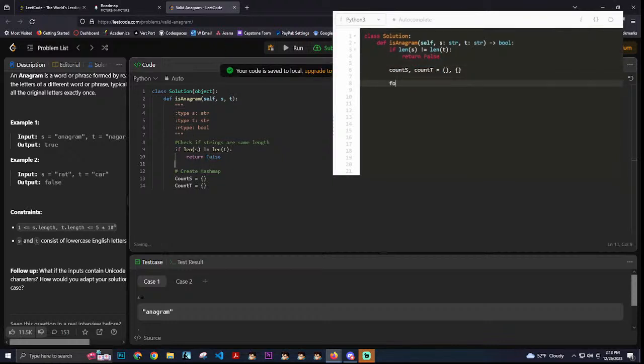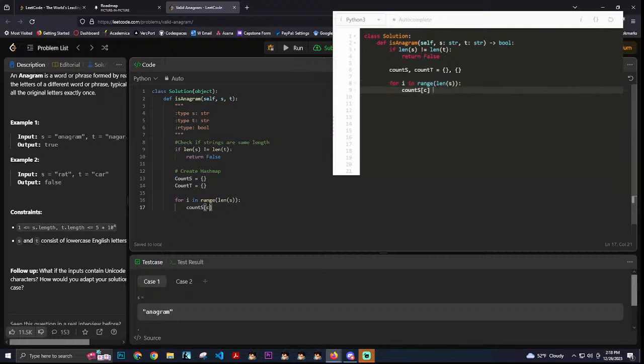So let's just go through the strings at the same time. We can iterate through the length of the string s, because we know they're both the same length. So we can just use the index I for both of the strings. Count s is going to count the occurrence of each character in string s, of course. So each time we see a character, a character is s at index I. That's the key of the hash map. Every time we see a character, we want to increment the count of that character by 1.